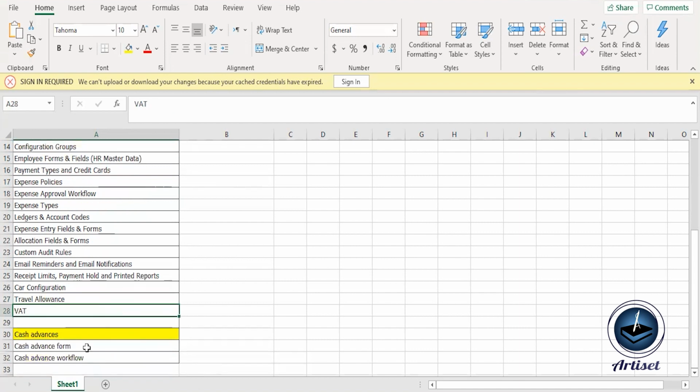VAT configuration. If a company decides to reimburse or take back or apply for the tax to be reimbursed back to the company, then we have to configure the VAT.